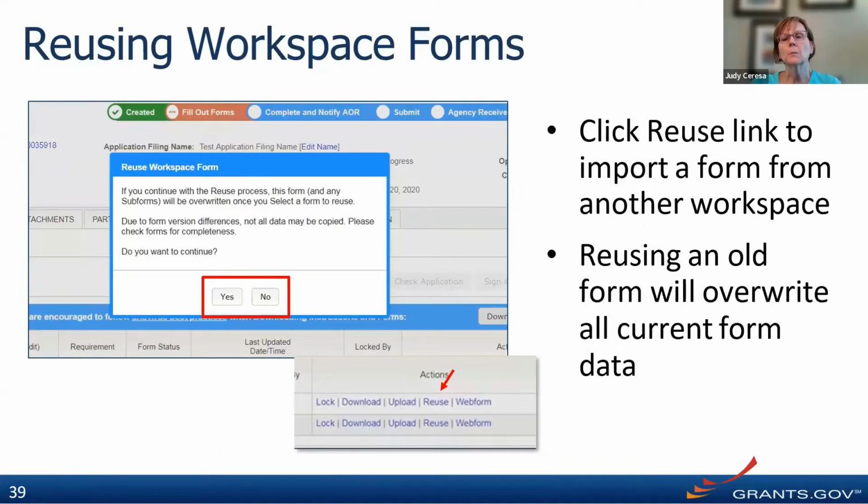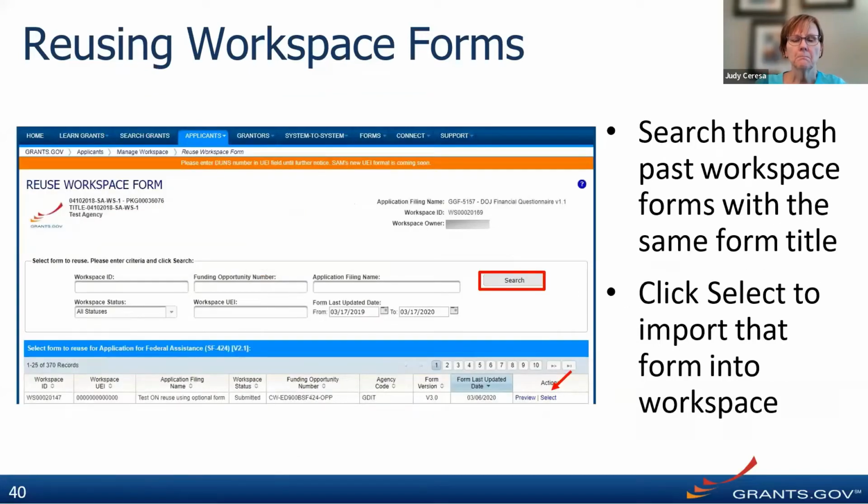Another good thing about Workspace is you can reuse forms that you've already submitted. So for instance, if you've submitted an application 2 weeks ago, but none of that information has changed, and you create a new Workspace, you can reuse that same form that you've created. That also saves time. You can also reuse an entire Workspace if you choose to. So you can create a Workspace and then reuse that Workspace if it's the exact same information for more than one opportunity.